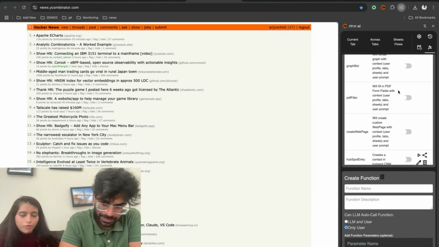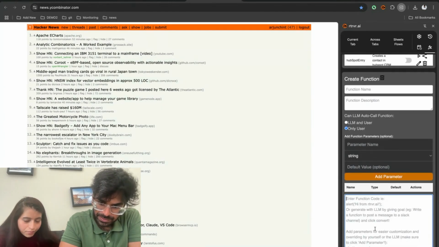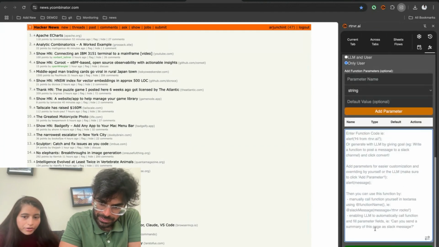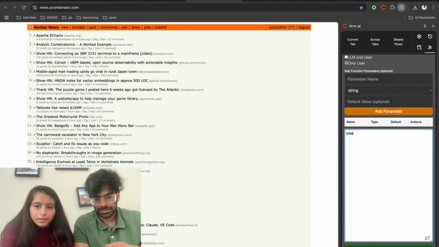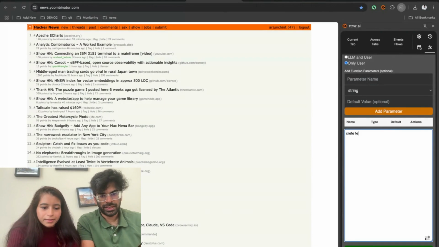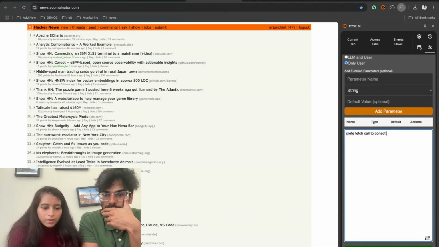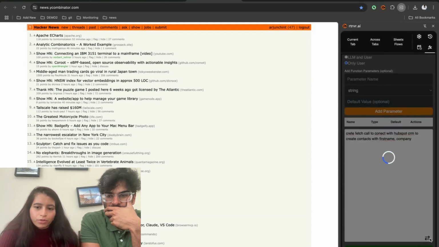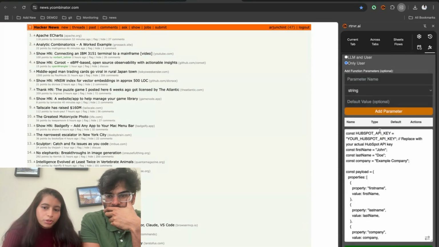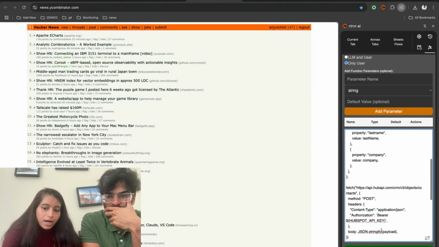With Retriever function calling, all you have to do is describe the API that you want to integrate with, and Retriever will generate the API on the fly. I can be like, create a call to connect with HubSpot CRM to create contacts with, let's say, first name, company, something like that. And when I hit generate with Retriever, it should be able to generate the tool on the fly. And all you have to do is bring your HubSpot API key right here and save it.